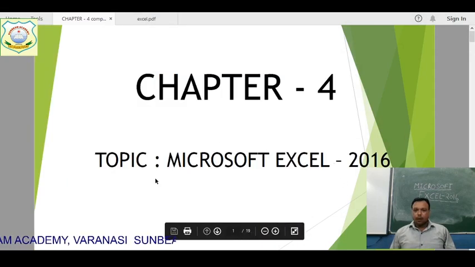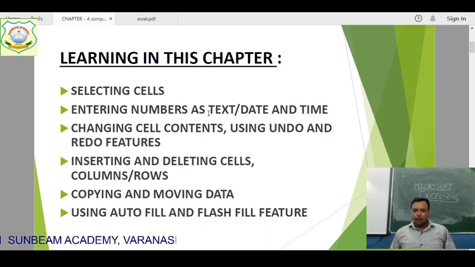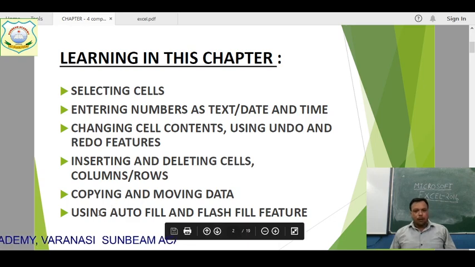This is chapter 4. The topic is Microsoft Excel 2016. Next, what will we learn in this chapter? The points are given. How we will select the cells. How we will enter numbers as text or date and time. Changing the cell contents using the undo and redo features. How we can insert and edit cells. Copying and moving data using the autofill and flash fill features.